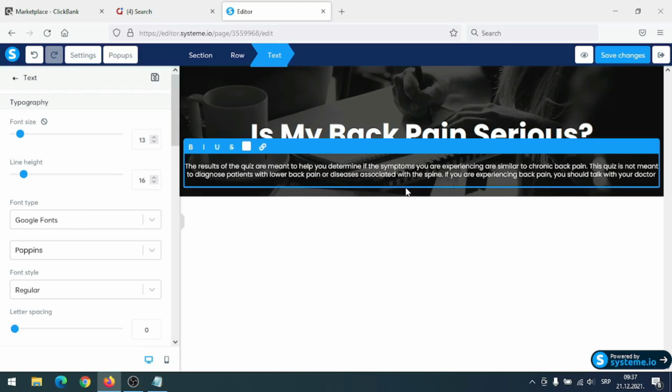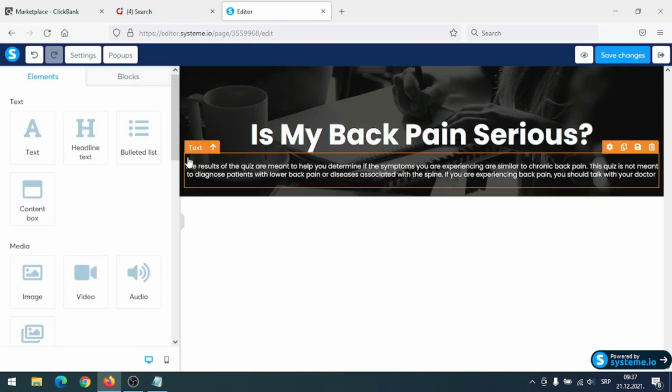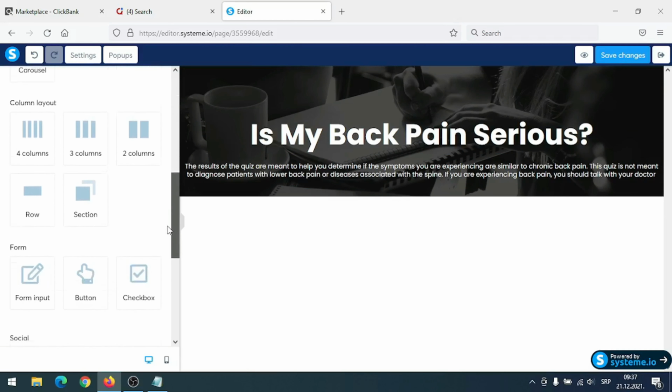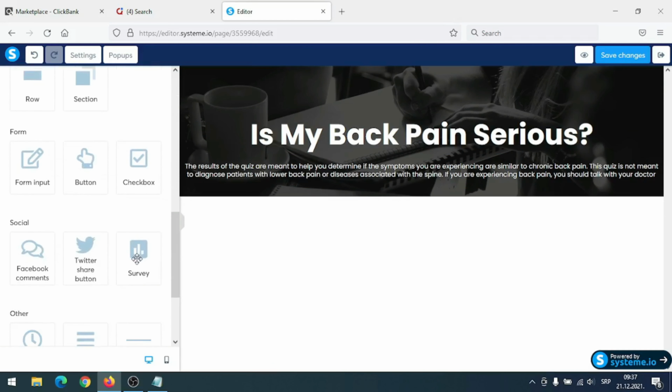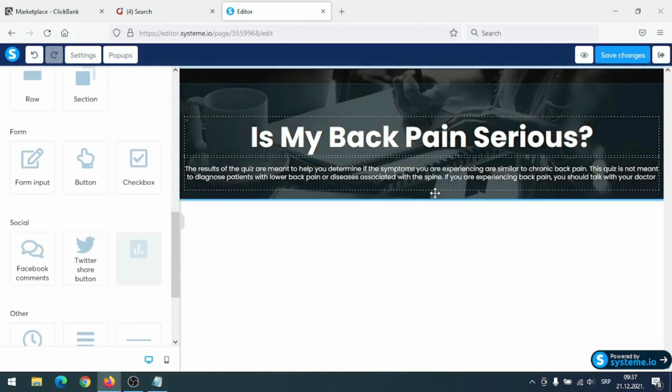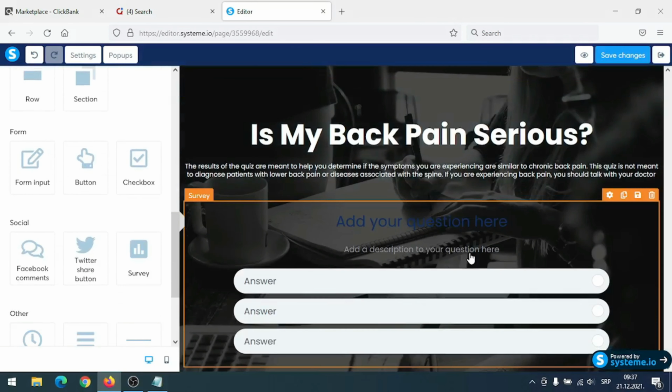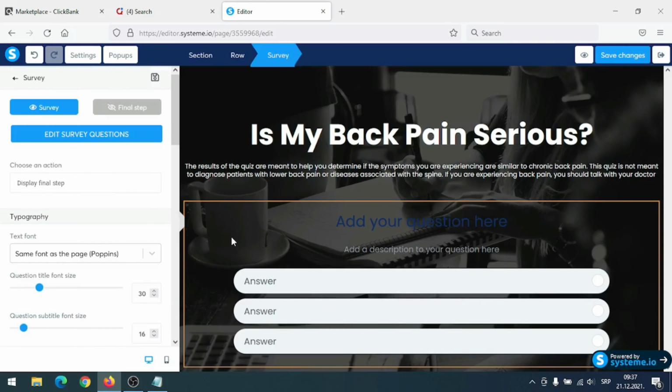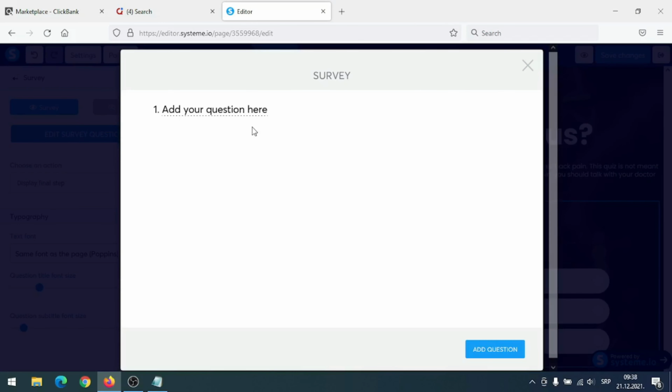And now I need to make a quiz. To do that, simply click here and here on the left side, scroll here and then click on survey or drag it here. Okay, and give it a second and this is it. This is my quiz. So what I need to do next, I need to click here and I need to click here on edit survey questions. Click here and now I need to add my first question.